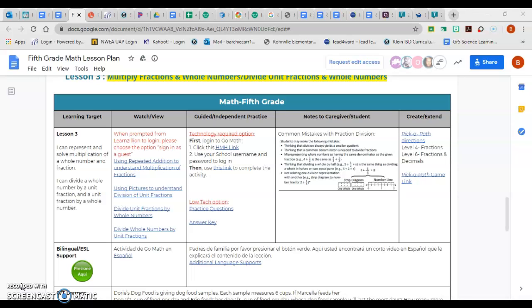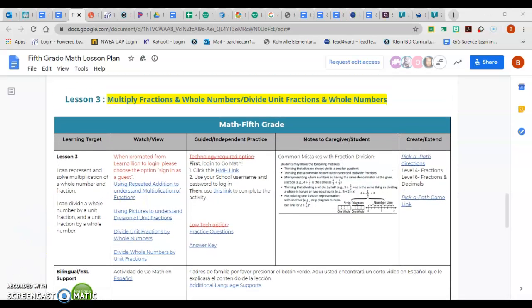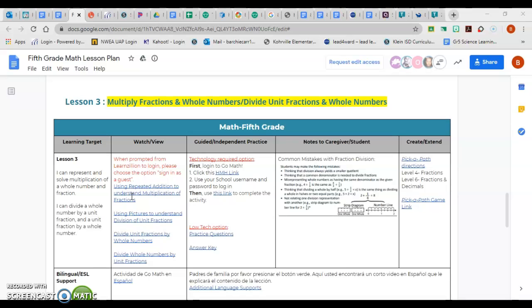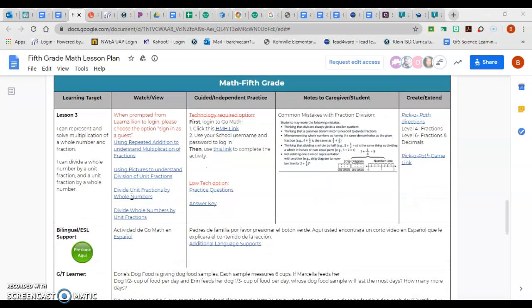So today we're switching it up a little bit. Today we are multiplying and dividing with whole numbers and unit fractions. We did do this at school, all this stuff we did at school, so hopefully some of this will ring a bell for you.